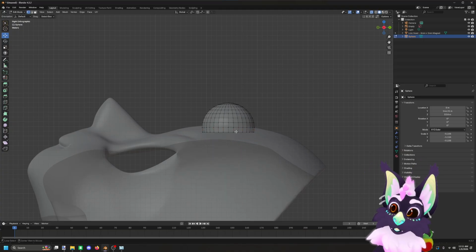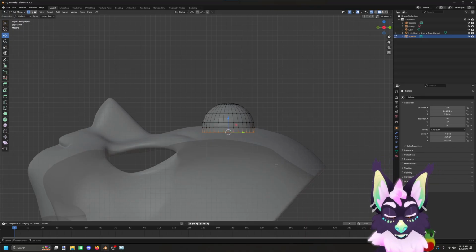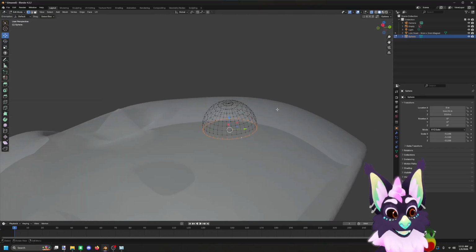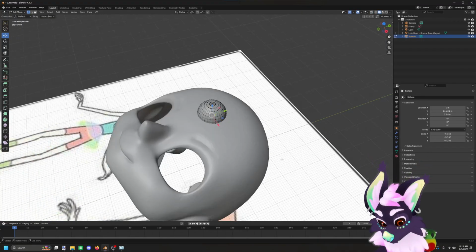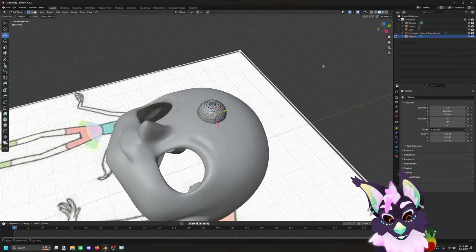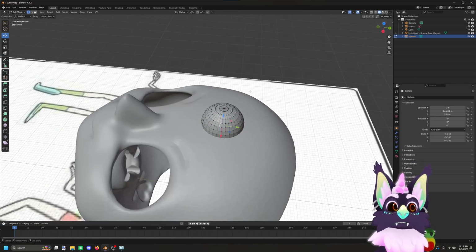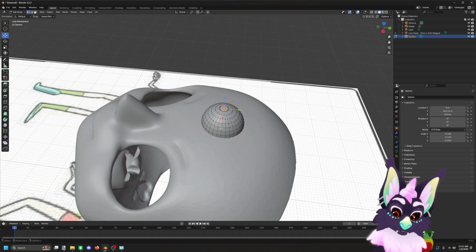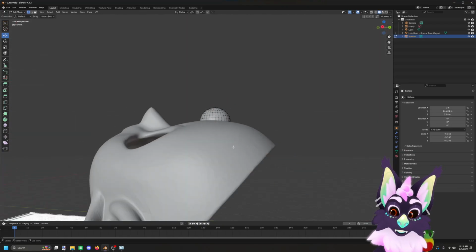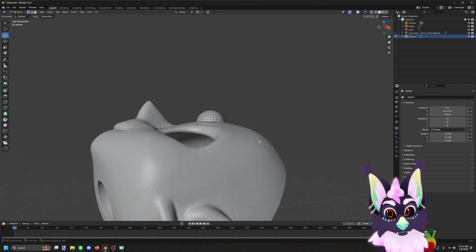Then I'm going to hold Alt, click this edge to select this entire edge loop, and then I'm going to press F to fill that edge loop. You can't see what that's doing, but that's making it so our mesh is not empty. Let me show you what we're doing.